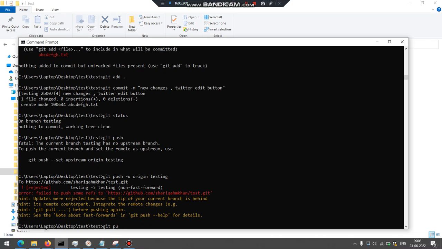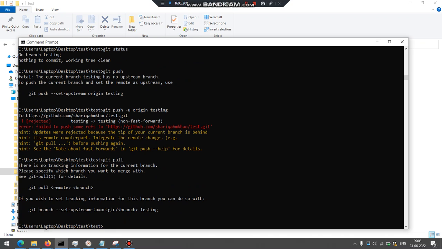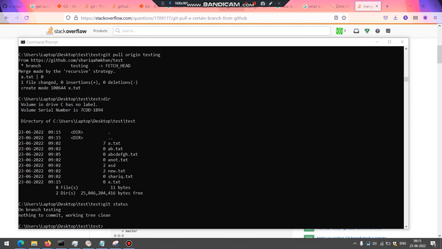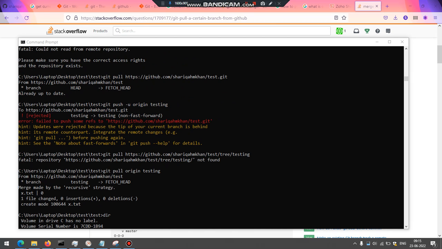Let me just pull the changes. So what I've done here is that there was some issue with it. It says error, failed to push some refs. Updates were rejected because the tip of your current branch is behind its remote counterpart. So the commit history, maybe the files, are lacking, so you need to pull those changes from that branch.